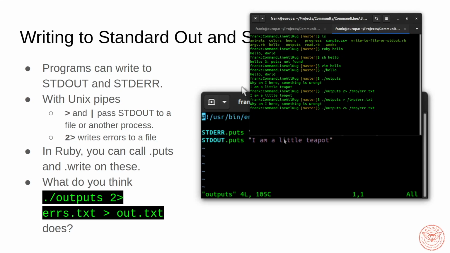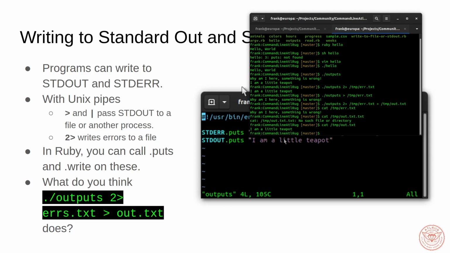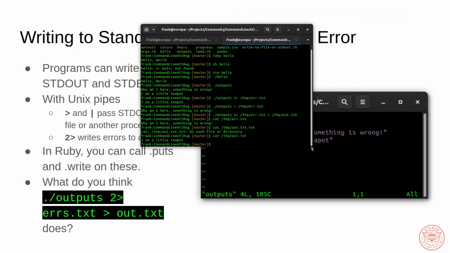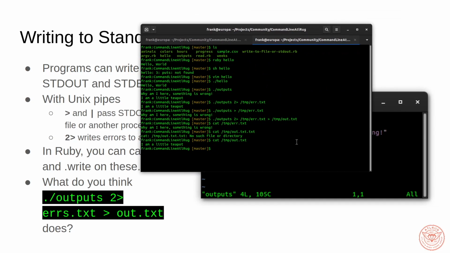So if you do this, you'll see nothing because we wrote that to that file and that to that file. So that's standard Unix pipe behavior. Any questions there?